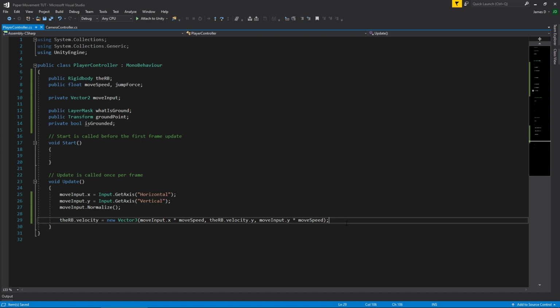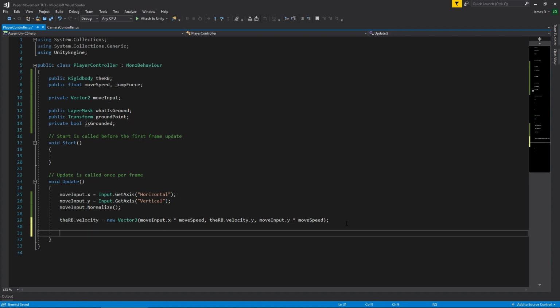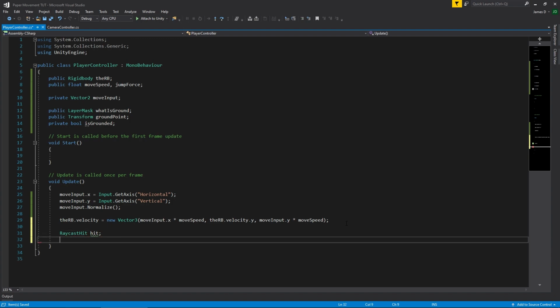in our update loop, we're going to check if we're on the ground. And how we'll do that is by saying we're going to create a RaycastHit called hit, and that's what will store the information about whether it hit any objects. And then we can do an if statement and just check if we do a Physics.Raycast from the ground point.position.